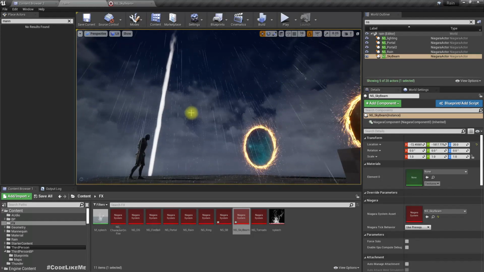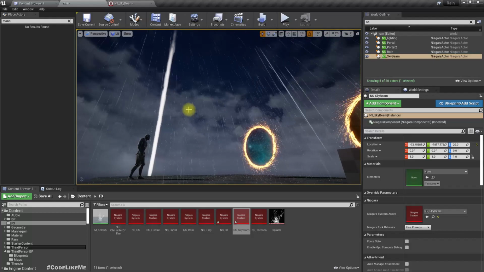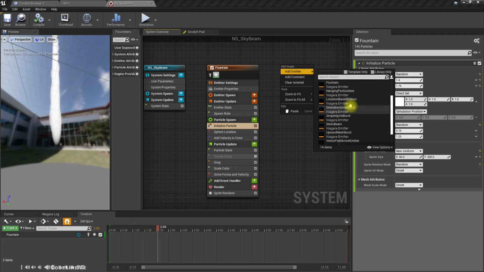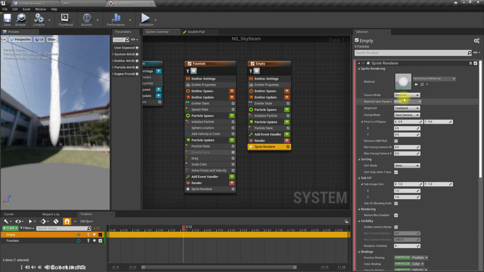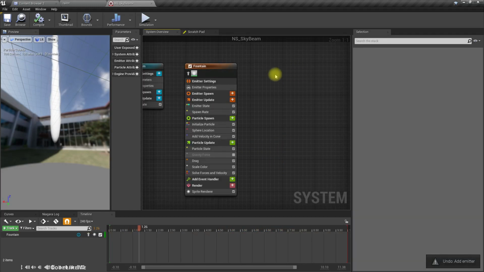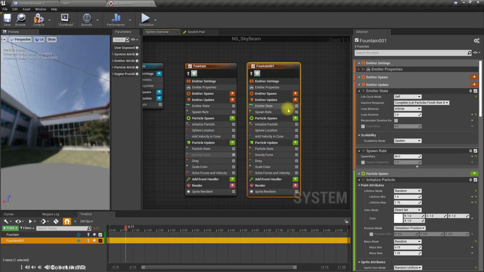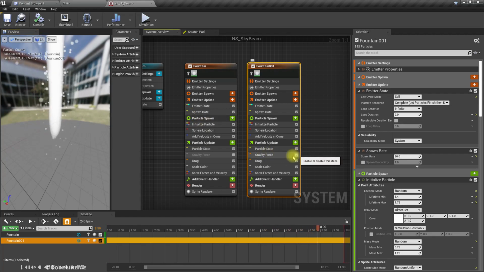The next part is that umbrella like thing. So to implement that, I'll add another emitter again, yeah, empty emitter. We have the sprite renderer, no, not an empty emitter. Let's use the fountain again. Right, now here let me disable the gravity.